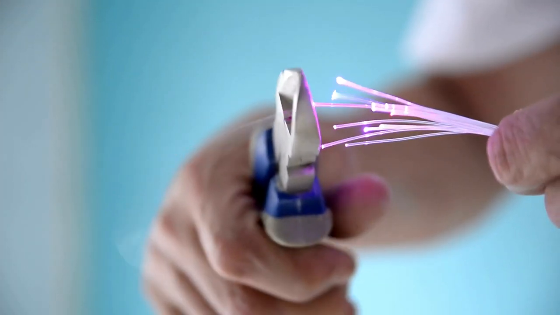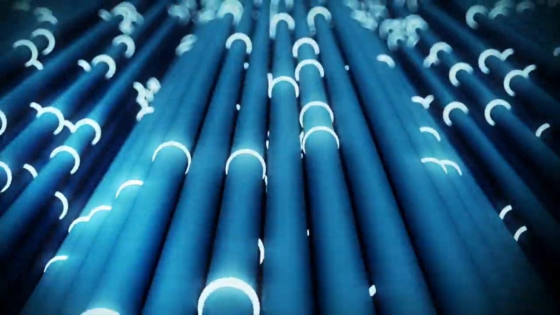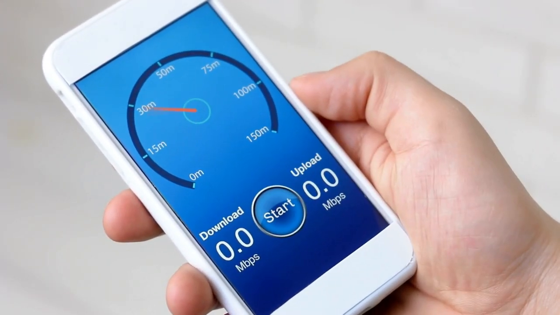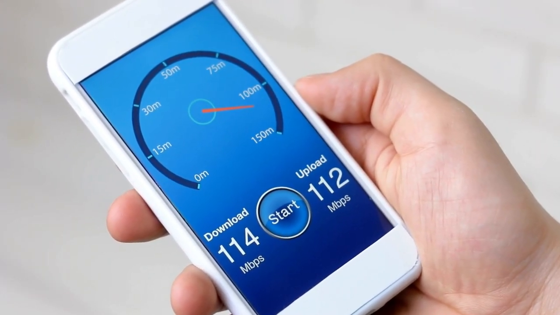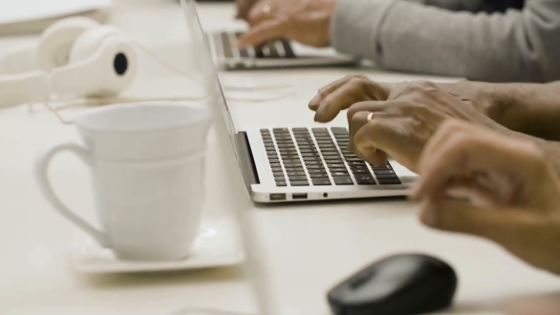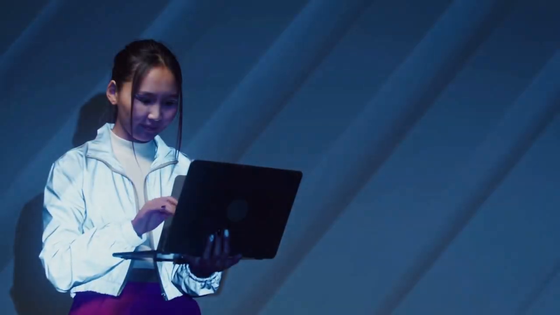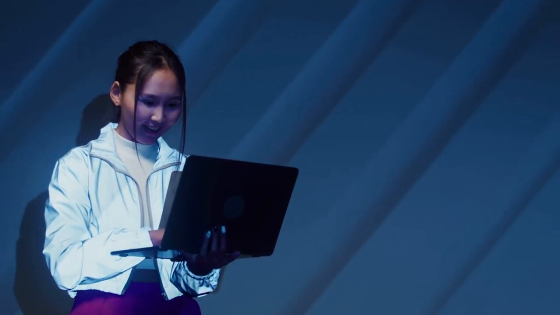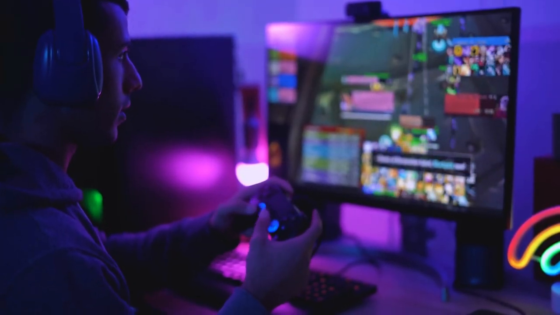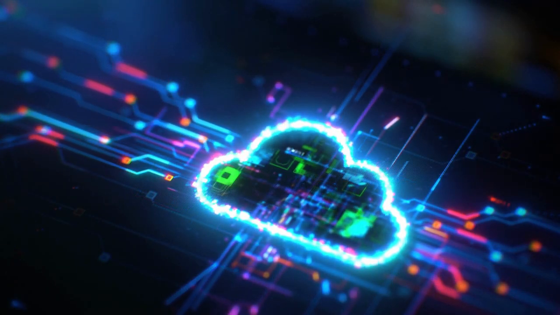In recent years, fiber optic technology has revolutionized internet speeds. Fiber optic cables use light signals to transmit data, allowing for incredibly fast and reliable connections. Gigabit internet speeds have become a reality, providing download and upload rates up to 1,000 megabits per second. This ultra-high-speed internet has opened up new possibilities for data-intensive applications like 4K streaming, virtual reality, and cloud computing.